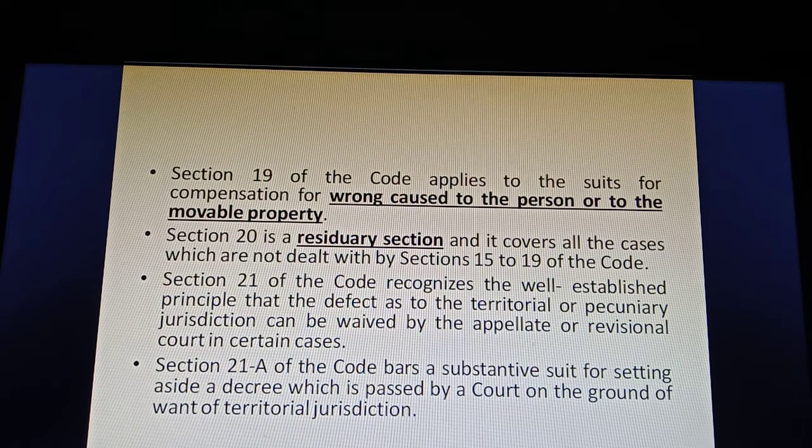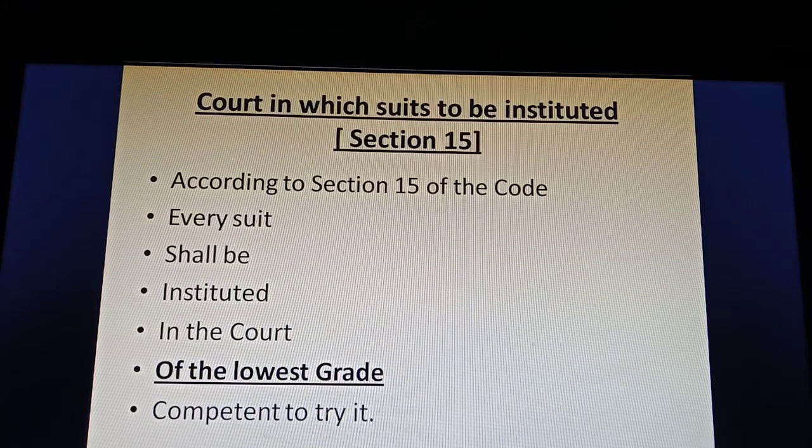Section number 21 of the code says that you cannot set aside a decree which is passed by a court on the ground of want of territorial jurisdiction by filing a civil suit. That is, section number 21 of the code bars a substantive suit for setting aside a decree which is passed by a court on the ground of want of territorial jurisdiction. So we will discuss all these sections one by one, but in the present video I am going to discuss with you section number 15 of the code.